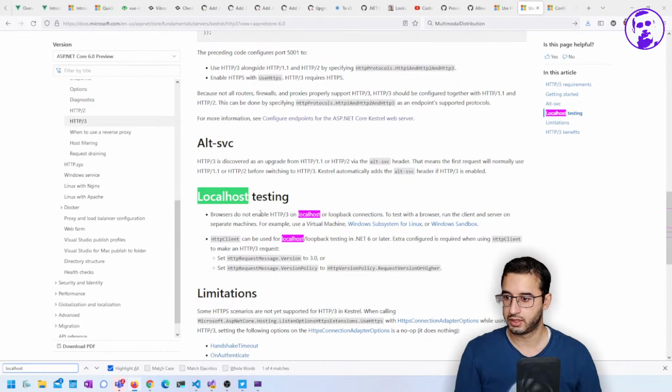Here we go. Browsers do not enable HTTP 3 on localhost or loopback connections. To test with the browser, run the client and server on separate machines. For example, use a virtual machine, use Windows Subsystem for Linux or Windows Sandbox. So I thought, okay, that's fine. We can use Windows Subsystem for Linux.